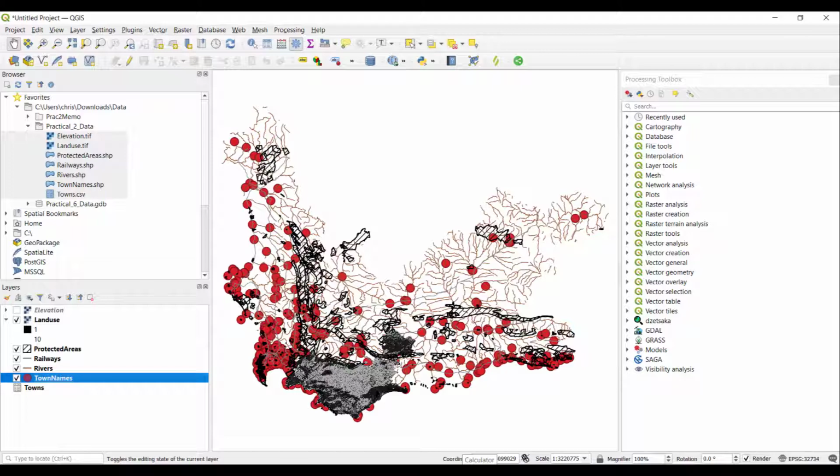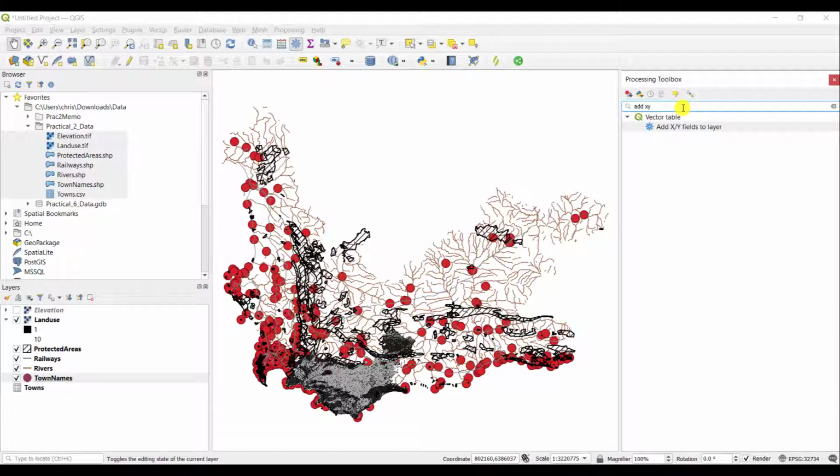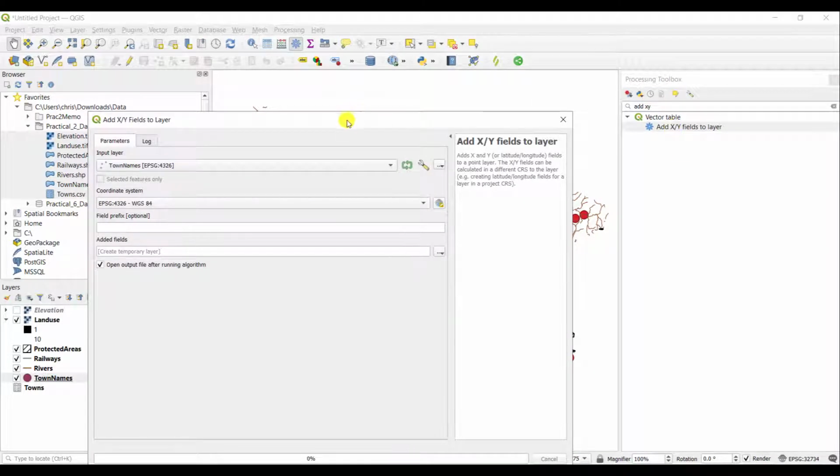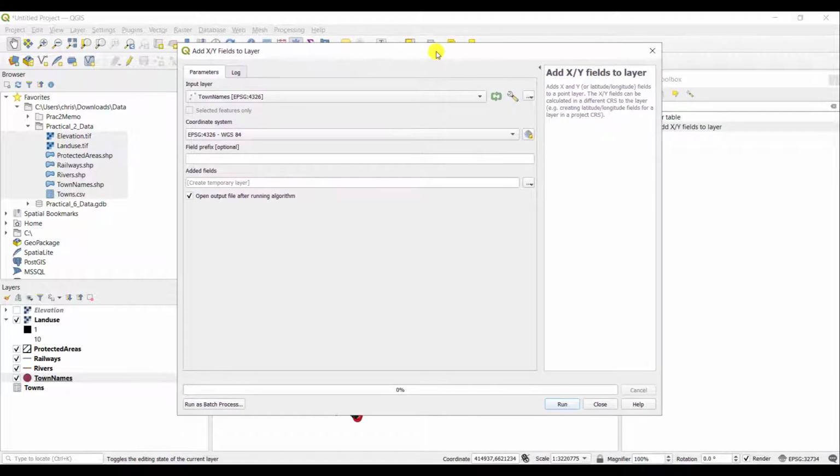If I now would like to have my coordinate points, so my latitude and longitude or my XY coordinates, stored in the attribute table of that particular feature layer, it's quite an easy thing to do. All you have to do is search for the Add XY Fields to Layer tool. You just type those values into the search functionality of the processing toolbox, double click the tool, and specify that you want to have the XY fields added to the towns layer.